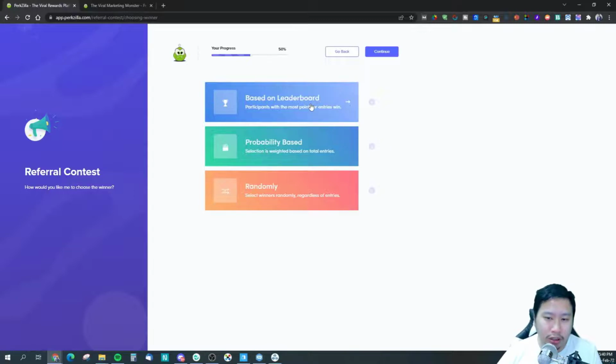So probability based is a combination of the leaderboard feature and the random feature. So let's say I have 500 entries. In probability based, I would have 500 times that my name appears in the draw. So that's 500 of my names in the draw, while this one only gives me one entry. So I have 500 entries here, I have one entry here, so that's the difference. And this one is you only win by number of points.